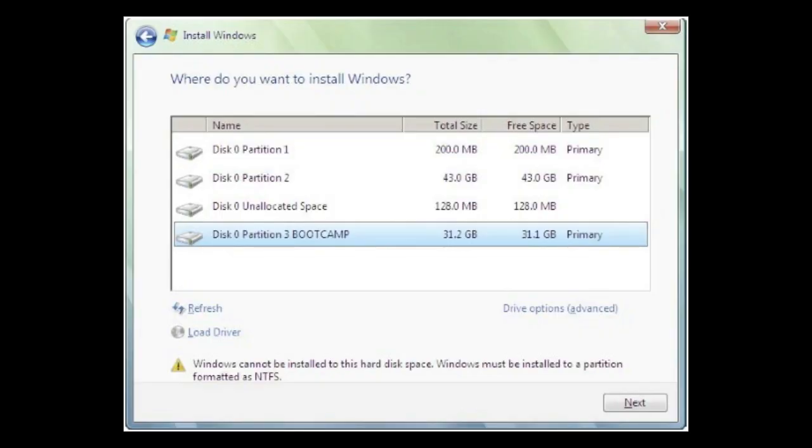Eventually your Windows installation disk should pop up on screen and it'll ask you where do you want to install Windows. It should give you a list of about 4 different partitions. You want the one called Disk 0 Partition 3 BootCamp. Make sure you pick this one only.